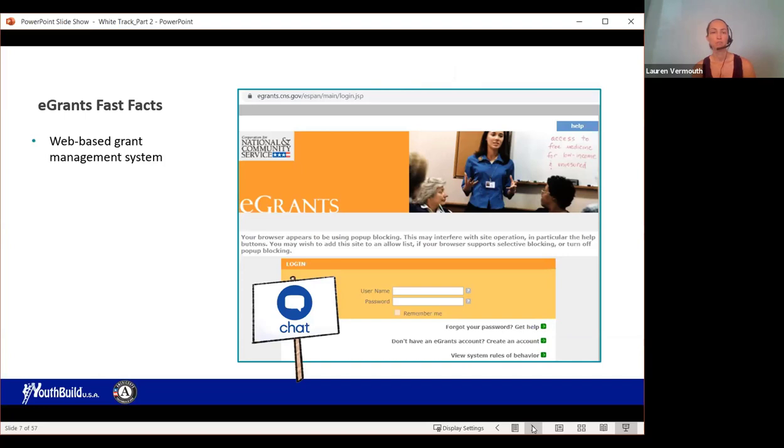First thing to know, this is a web-based grant management system. You see up on the screen, I've got egrants.cns.gov. That's where you're going to go to access eGrants. But what you're going to use it for is not just general grant management. You're going to use it very specifically for member management purposes. You're enrolling members, suspending or reinstating them. We'll talk about that tomorrow. And then exiting them in eGrants. Again, we'll talk about that tomorrow.